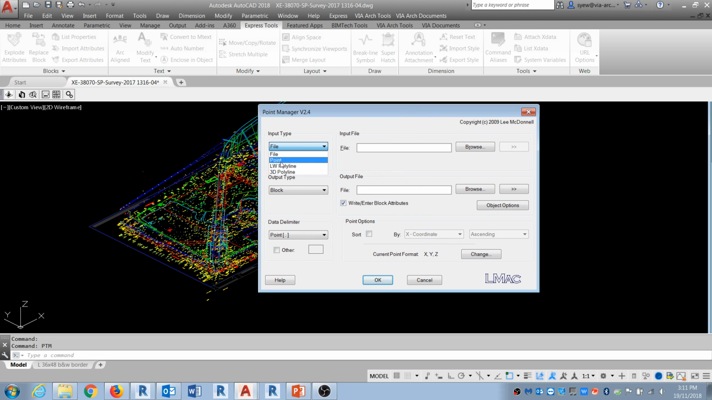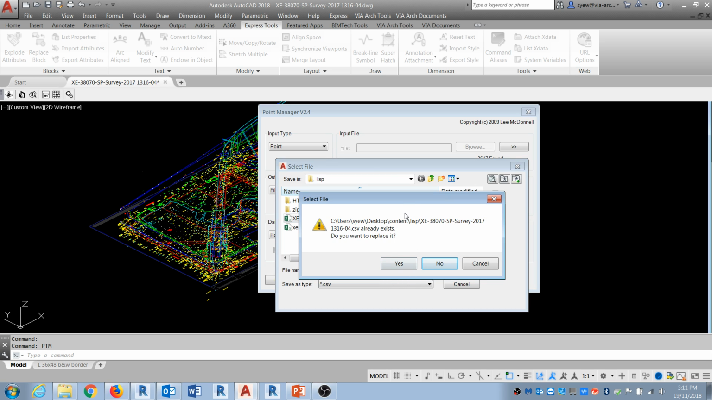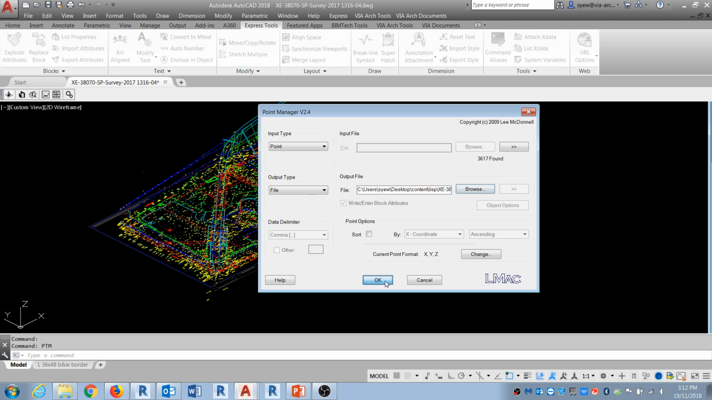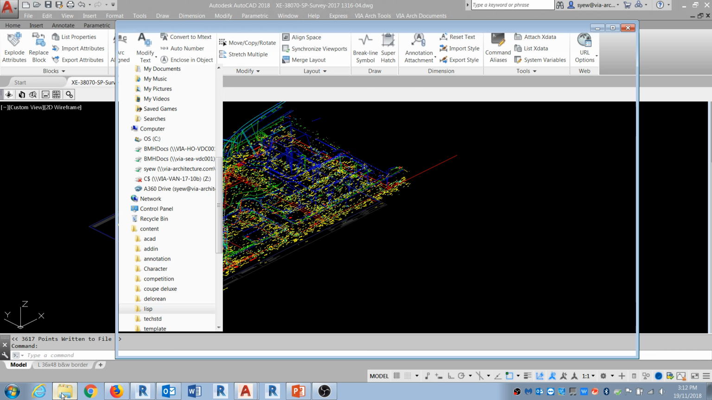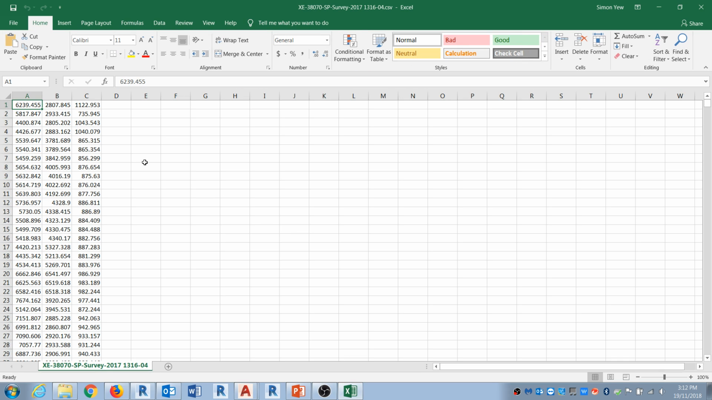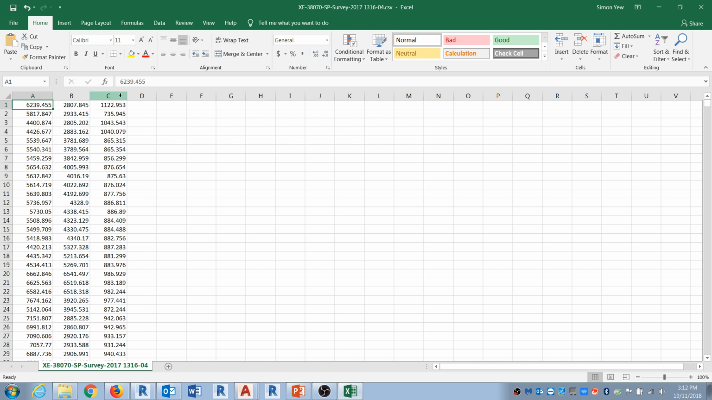Now the first thing you want to do is select points. That's your source. For output, you want it to be a file. I'm going to browse and choose CSV file. Next, do you want to replace it? I'll say yes, and then okay. This will create a file with this particular kind of data. You notice that it's all basically points.